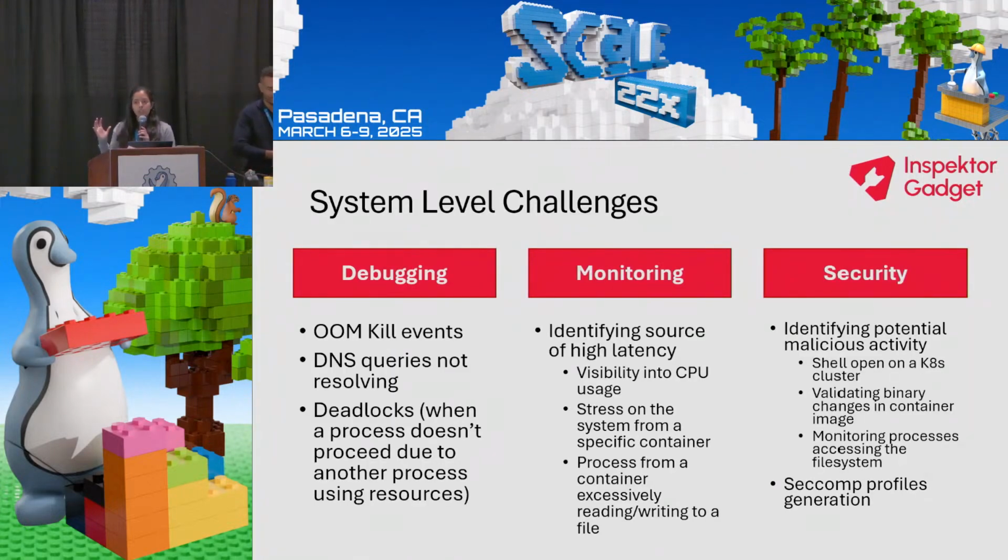So we really wanted to open up with some system level challenges that folks may encounter with their Linux system. So whether that's debugging challenges, monitoring challenges, or security challenges, there are a host of problems that one might encounter that they might need help solving. So from a debugging perspective, you may encounter out-of-memory kill events. Your DNS queries might not be resolving. That's sort of the classic it's always DNS case. Or you might be facing deadlocks, which is when a process doesn't proceed due to another process using resources.